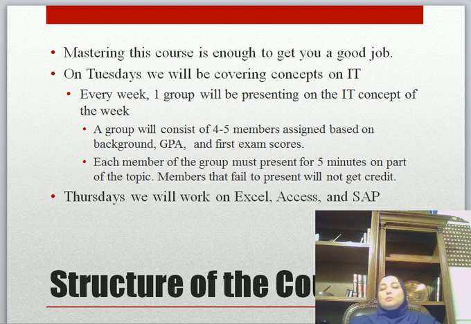Now, Thursdays will always be lab, so we will be covering Excel, Access, and SAP. And the way I will conduct it is that I will start an exercise and I'll show you the steps. At the beginning, I'll show you all of the steps, but towards the middle of the course, I start getting you started on an exercise and letting you finish it on your own.